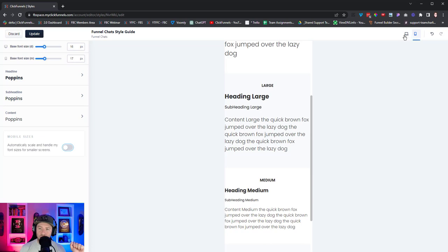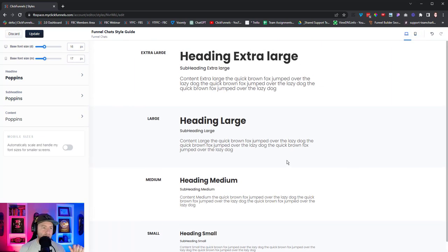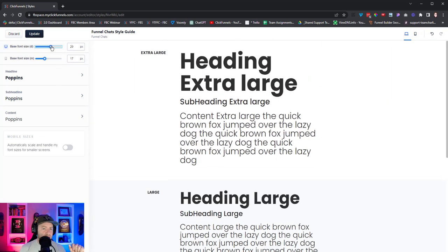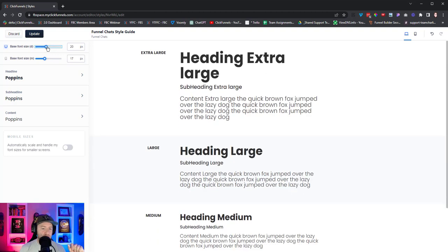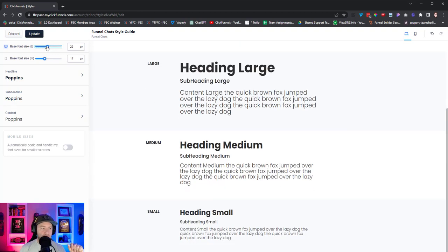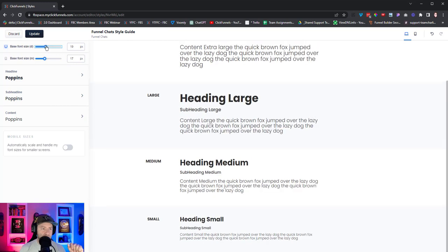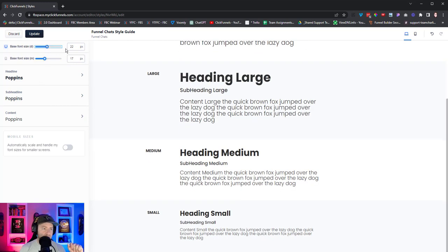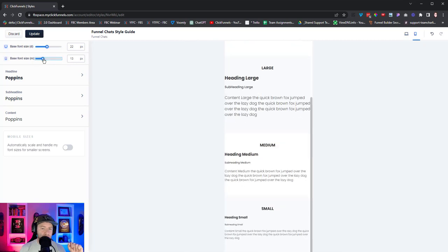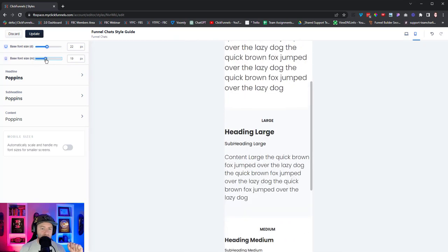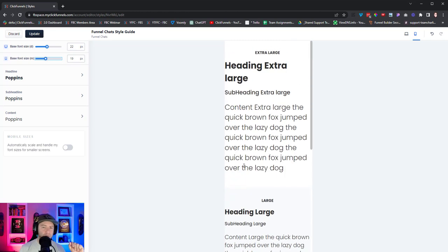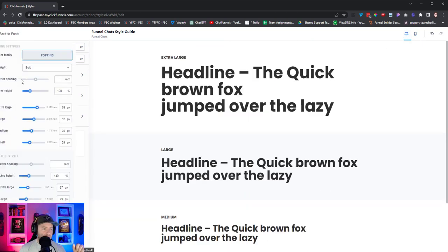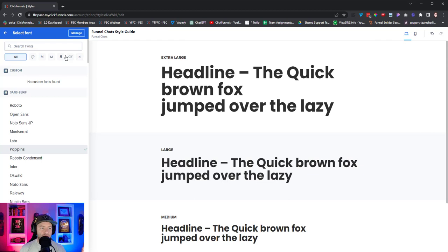Also, here we have the mobile and desktop preview. I'm going to go back to desktop to start. So you'll see here, if I change this, it's changing across all those different paint sizes. Base font 22 for mobile. It might be a little bit smaller. Actually, I'd probably go around here. That looks pretty good. Okay, so I'm going to go back to desktop here, and we're going to start with the headline. If we click on the headline, you'll see you can choose the font.